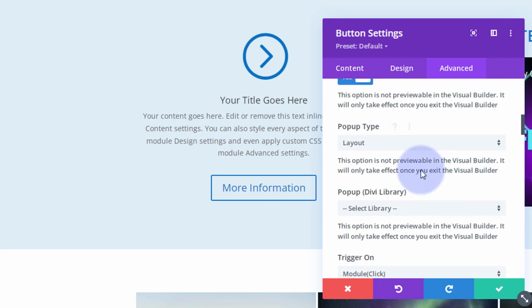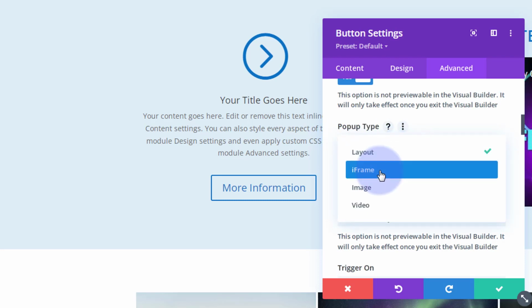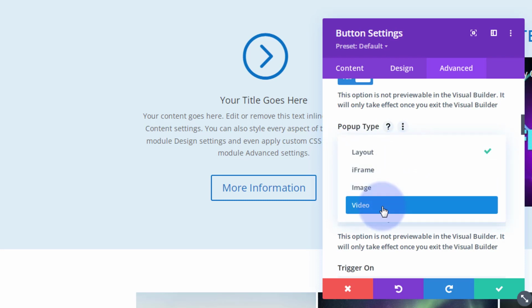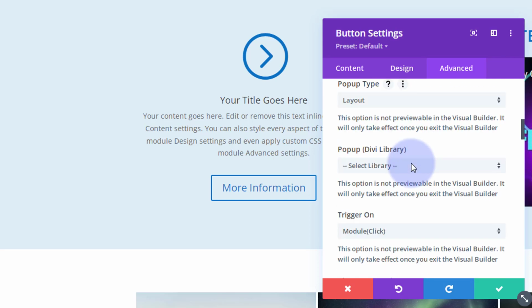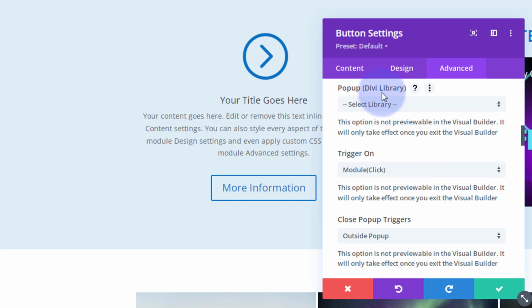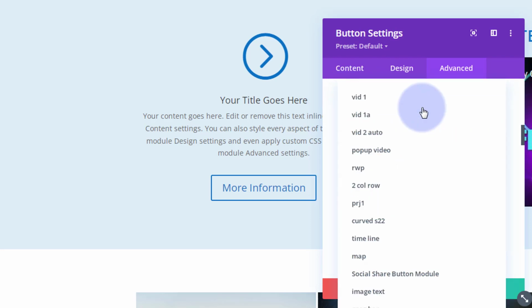What do we want to pop up? Well, we want to pop up something that's in my library, so it's a layout there. There's various different options. You can pop up an iframe or an image or a video if you want to. I'm going to pop out a layout that I've saved to my library. Here's the Divi library right here, and it was called Form 2. It's right on the bottom there.